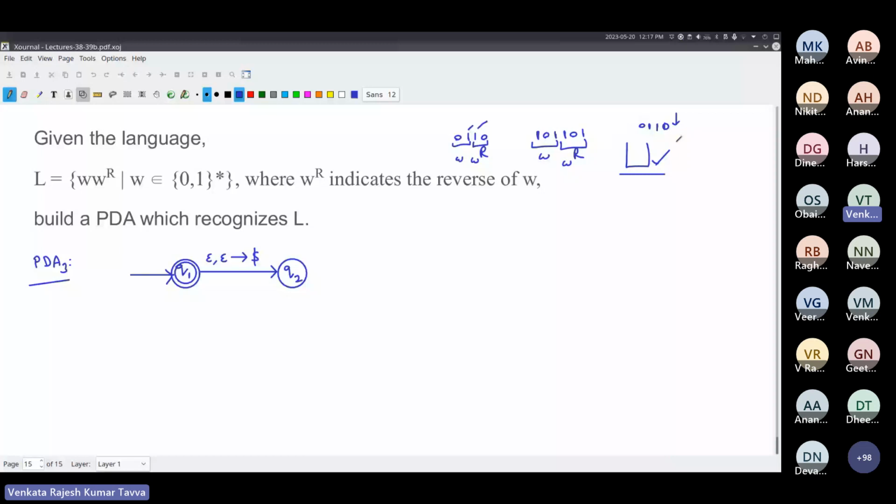Okay. Similarly for 101: first I push this 101 onto the stack. Then for this 1, I pop this 1. For this 0, I pop this 0. For this 1, I pop this 1. Okay, that's it. So in Q2, assuming I am dealing with the first half of the string, whatever symbol I am getting, I am just pushing it onto the stack. So if I get a 0, I push 0 onto the stack. There is nothing to pop. If I get a 1, I push 1 onto the stack. Okay. But I don't know how many symbols I should keep pushing. I don't know when I reach the middle of the string.